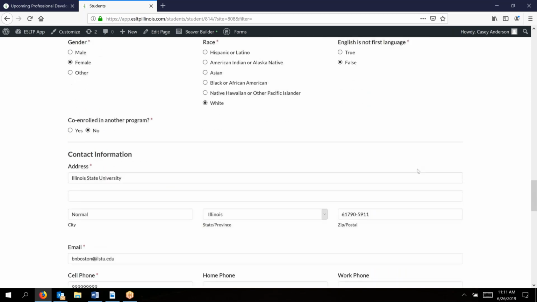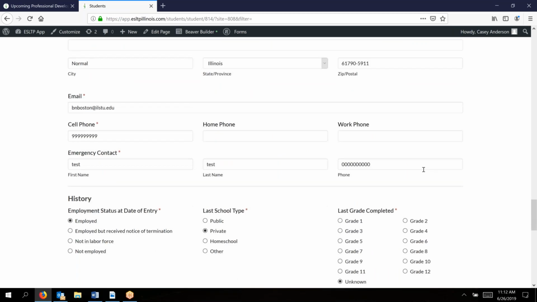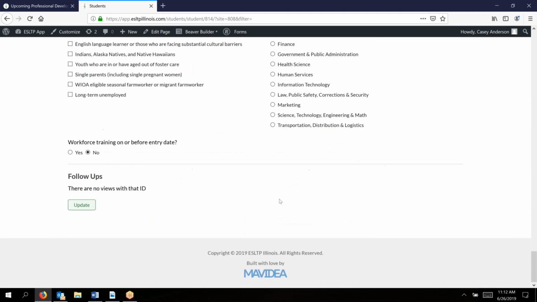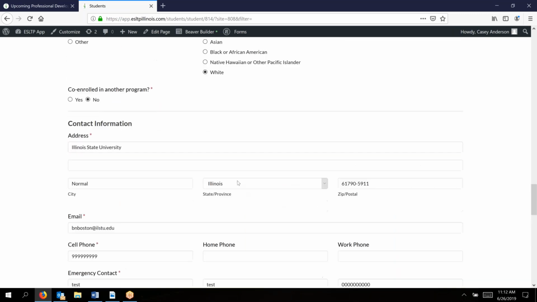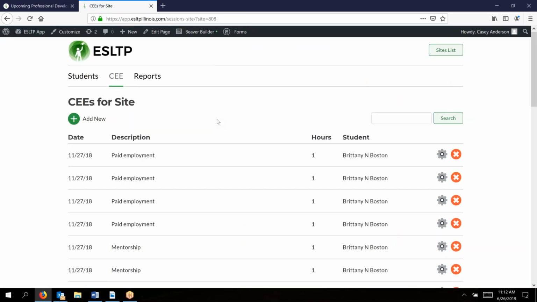If you're having any issue with those required fields, again, you can always contact us and we can see what we can do to give you a workaround if it's information that you can't collect. Okay, so the next page I want to show you is how you add CE information. So this is the CE page.